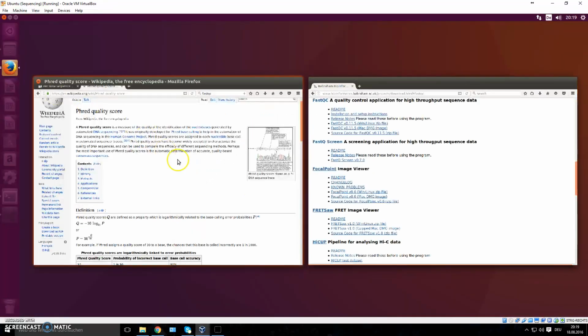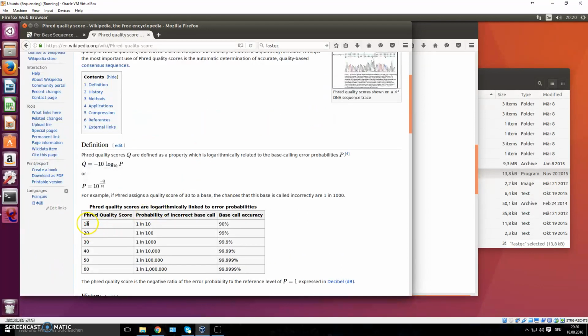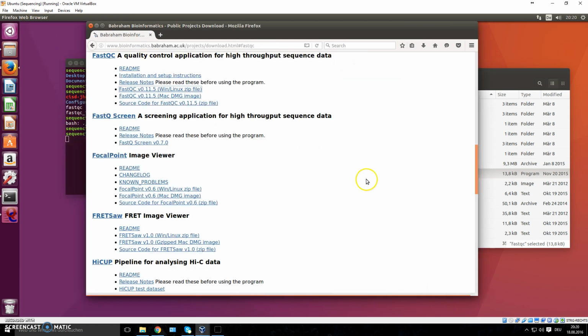I did for you guys here. It is exactly the score that I was talking about earlier. It gives you the probability of being incorrect. So a FRED score of 10, for example, means that the probability of an incorrect base call is 1 in 10. All right? And there are software tools to exclude sequences that are bad, and we will do that in the next video.